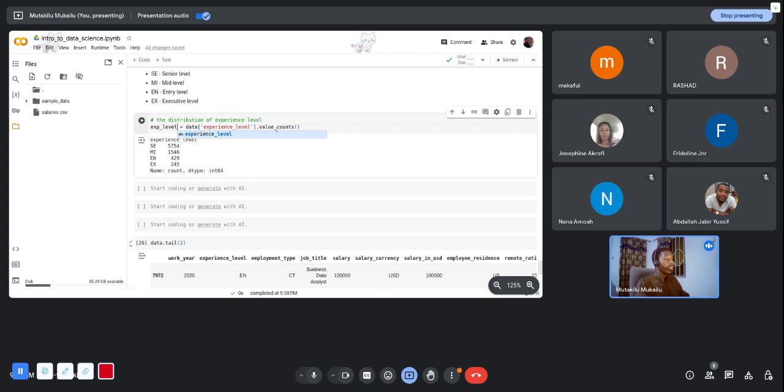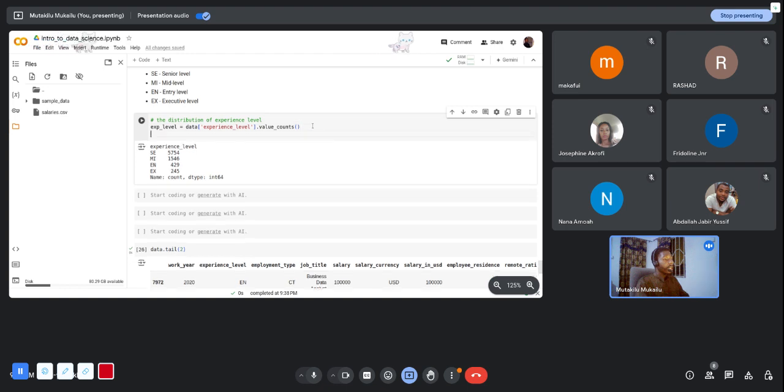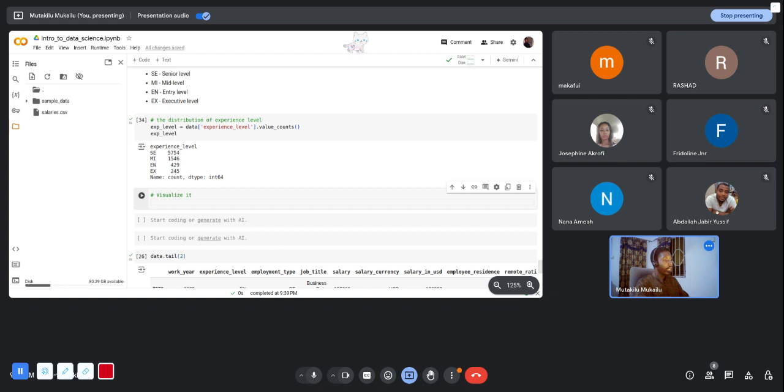Out, so meaning experience level, like short form. So if you do the experience level, fine, we get whatever we want. Now, if you want to visualize it, let's say you want to do a bar chart for it, then instead of copying the data, we just do experience level dot plot.